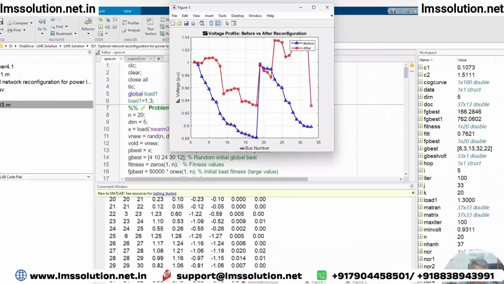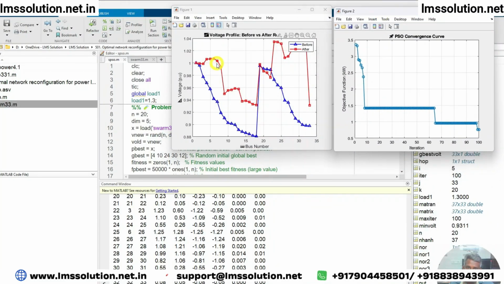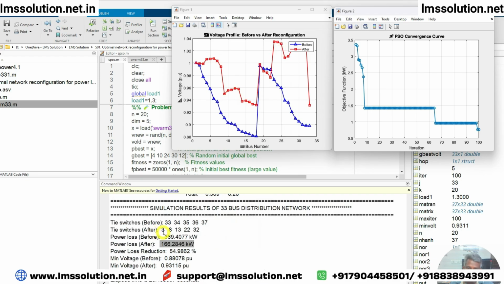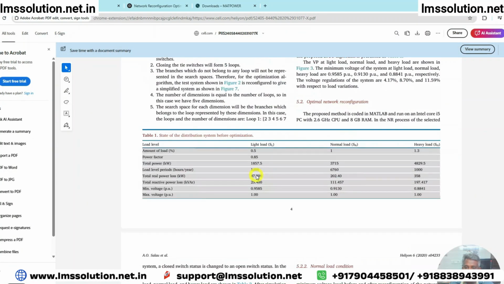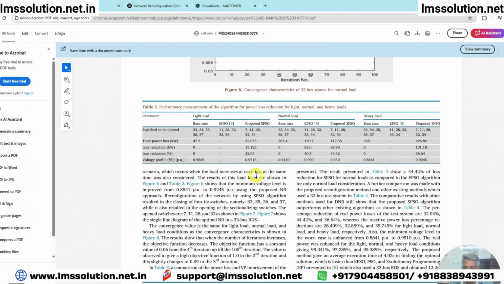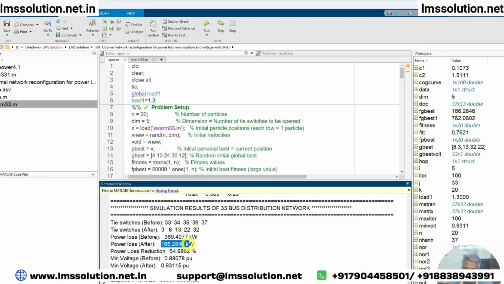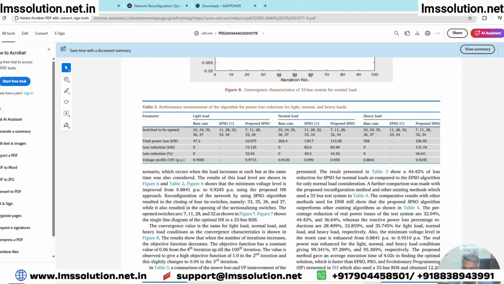First check the 1.3 loading details. This is the result we are getting now. This is before optimization and the red one is after optimization. Here is the switch open portion, that means the final optimized result for switches 3, 18, 13, 22, 32. The power loss was 369.4077 kilowatt; now it is 166.2846 kilowatt. Then you can check the paper result also. In the paper, the proposed method has 226.82, but our result is very much less compared to the paper result. We are getting a better result.